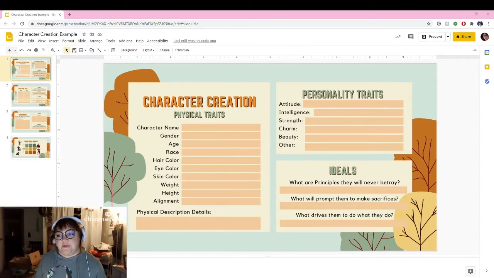So I'm here to show you guys how to make your character creation sheets for our next assignment. We're going into narrative writing, and it's one of my favorite subjects, my favorite lessons to teach, because I love writing and I love making up stories.